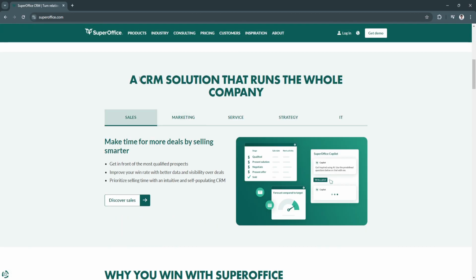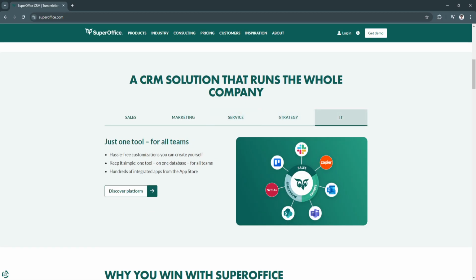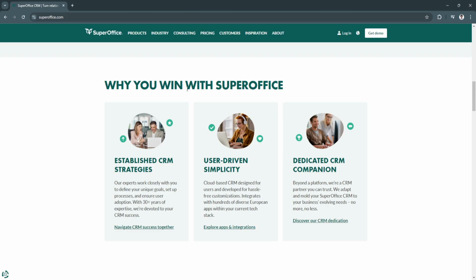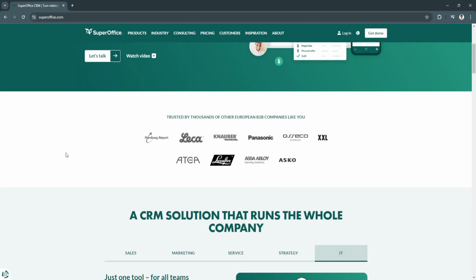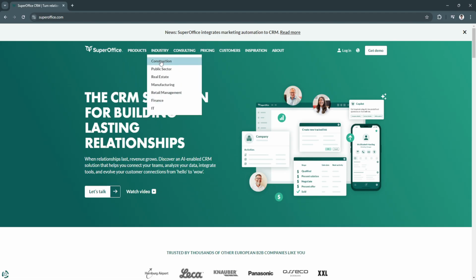As you can see, it's a CRM solution that runs the whole company, such as sales, marketing, service, strategy, and IT. So why do you win with SuperOffice? They have established CRM strategies, user-driven simplicity, and a dedicated CRM companion. Now we can see a bunch of different sections and tabs right here at the top. You will see their products, such as CRM platform, sales, service, marketing, apps and integrations, AI and CRM, and industry. These are all of the industries that use SuperOffice CRM. Also go here to consult.